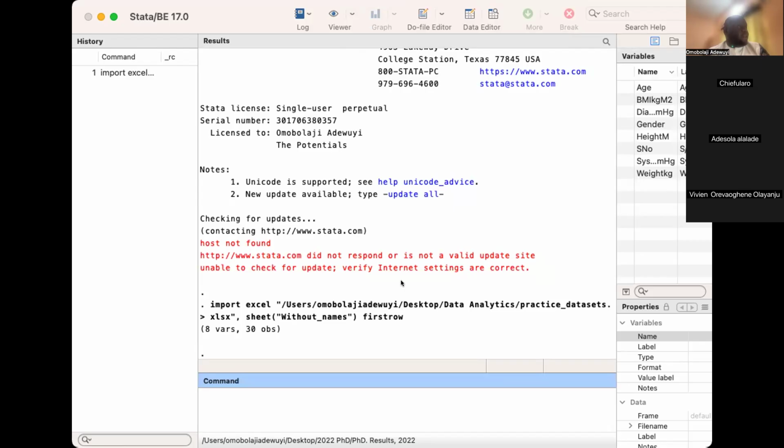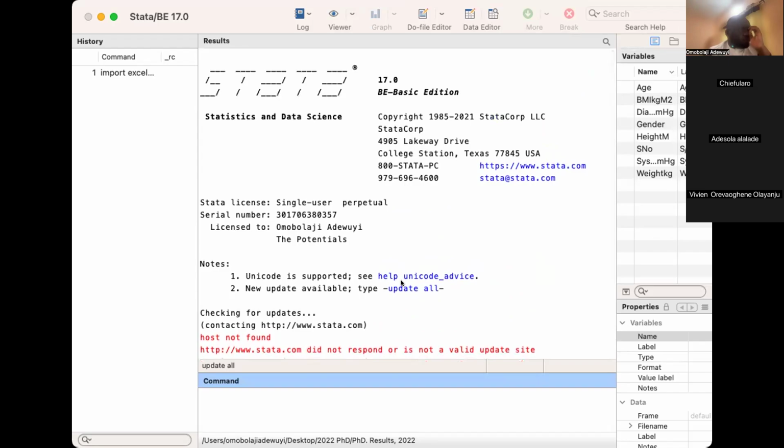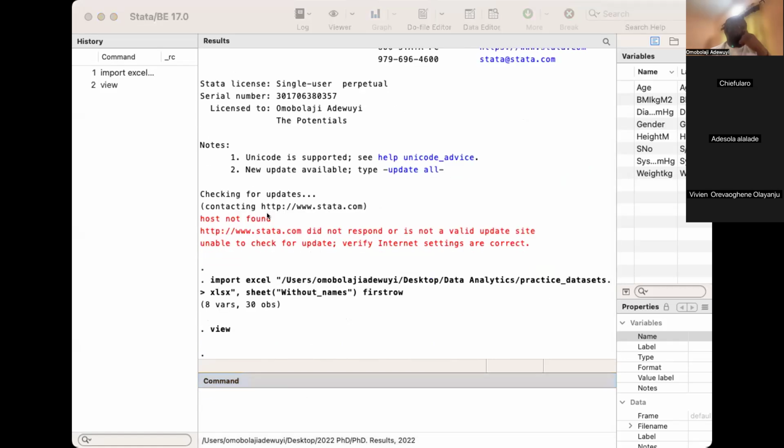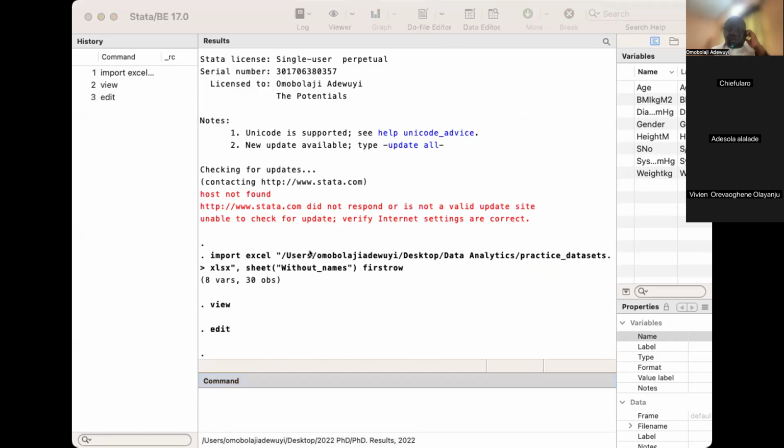So are we together? So are we all clear to this point? The next thing at this point is that we can click on view to see our data. Sorry, edit to see our data. Can we see my screen? All you have in your Excel, can you see them here? Yes, sir. Does it make sense? Any question?